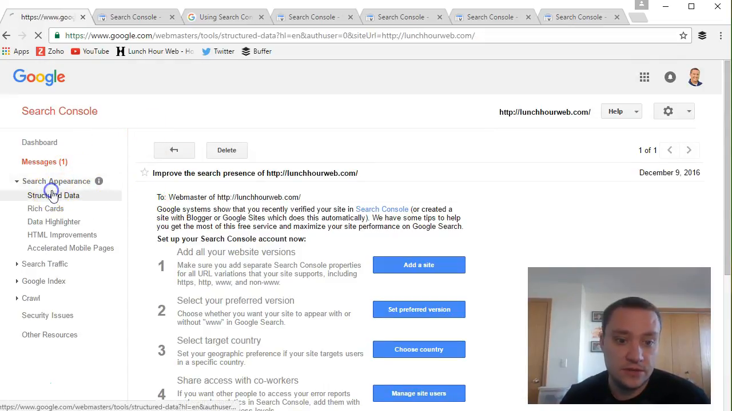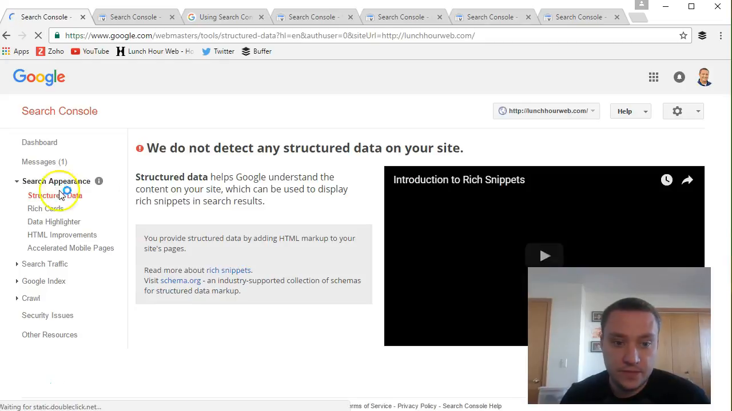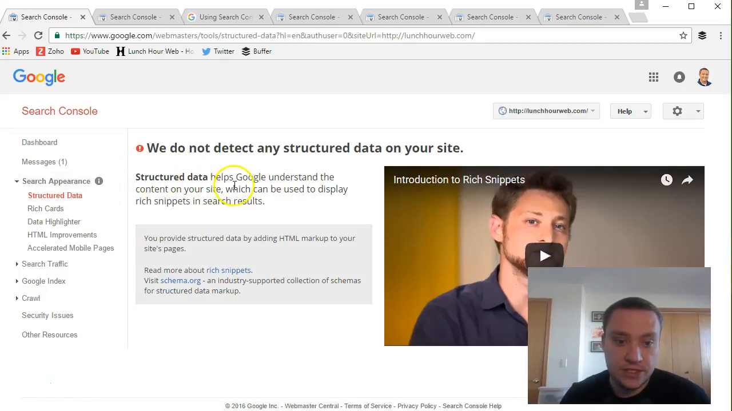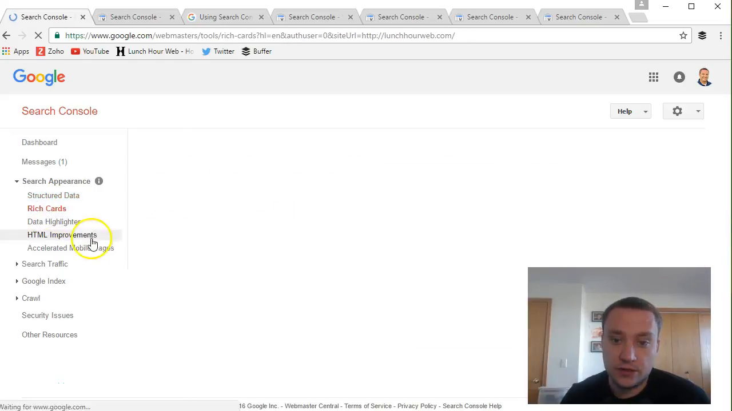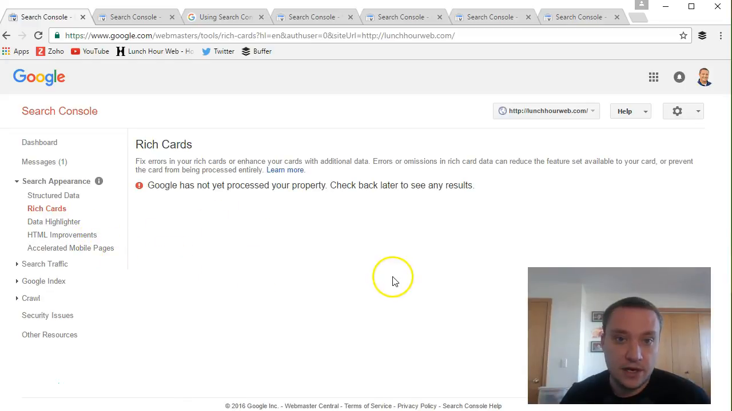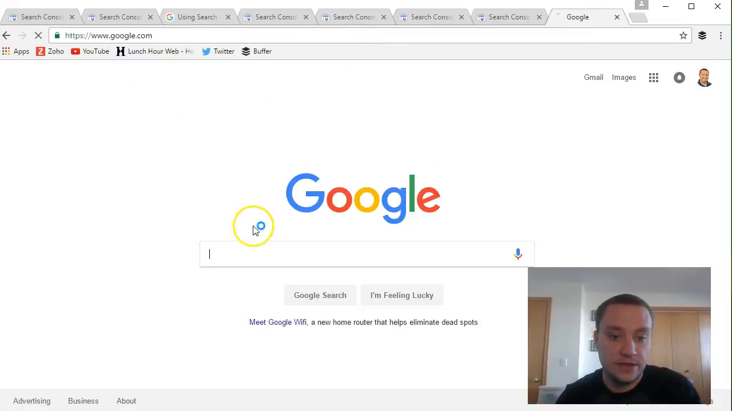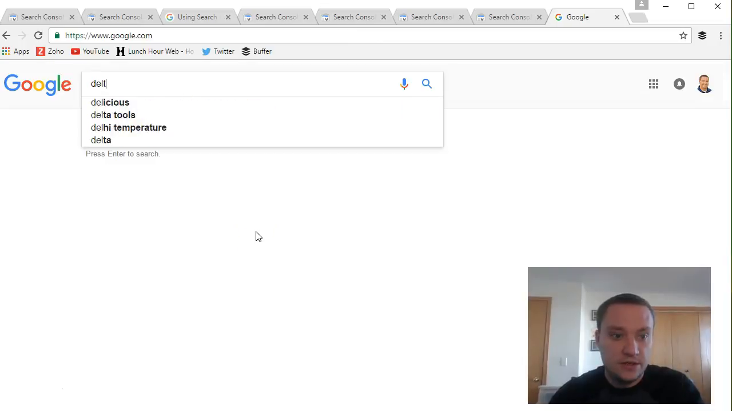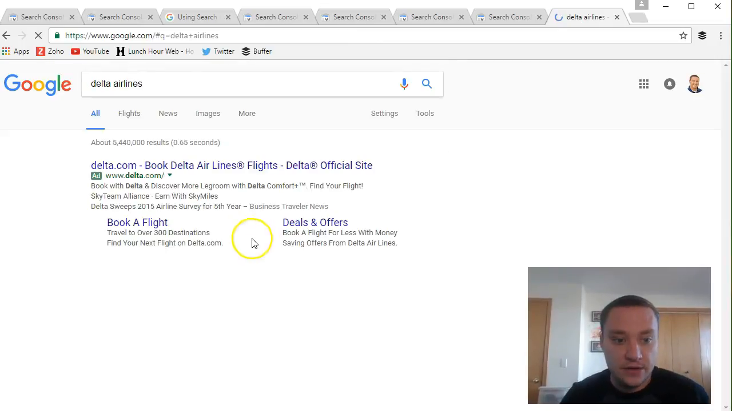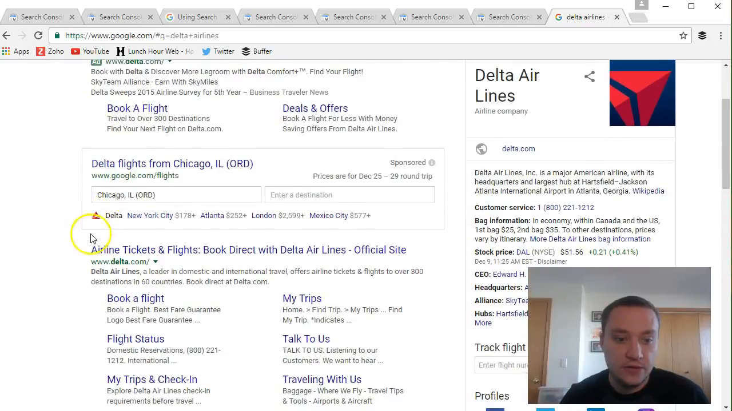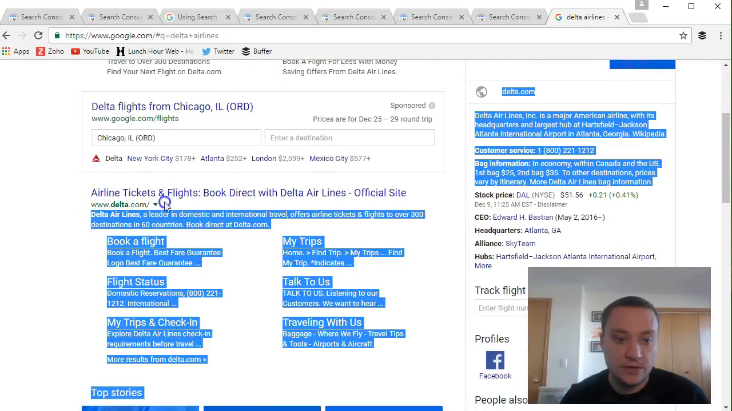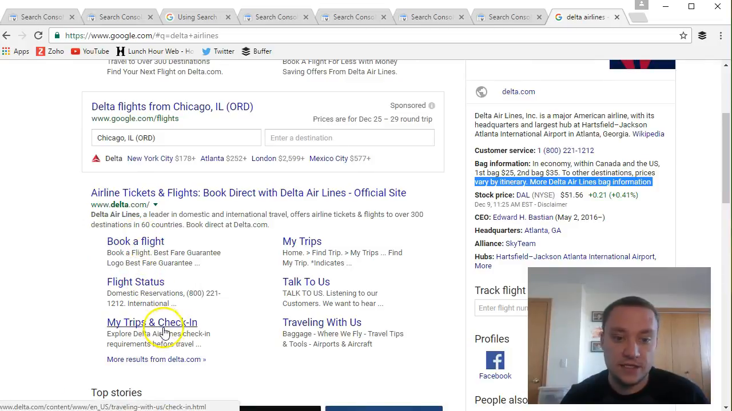Search appearance, structured data. If you've read Introduction to Rich Snippets, you can add HTML markup to your site's pages for that. Rich cards in Google are these little sublinks. It talks about this in that little document, but I'll give you a quick example. If we go to Google, let's just go to Delta Airlines, and you'll notice that you have this main site right here, and you also have these sublinks underneath. So you have delta.com, and then you have book a flight, flight status, etc.